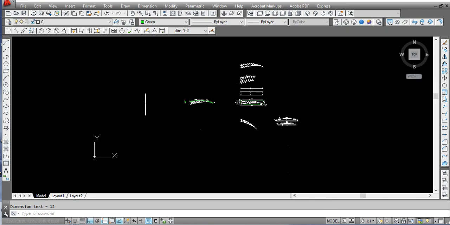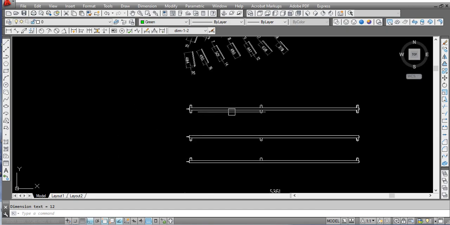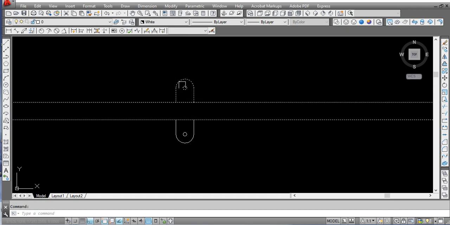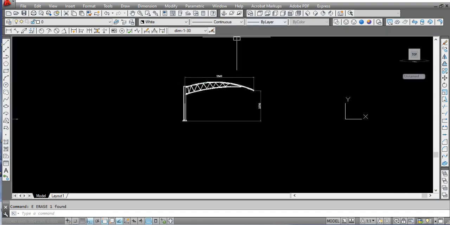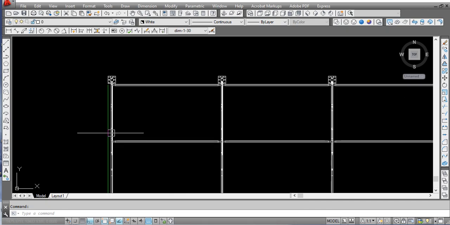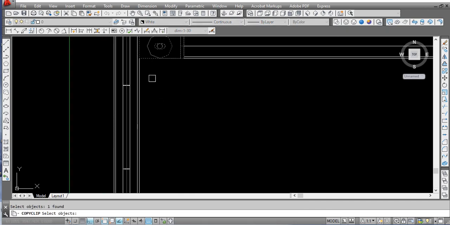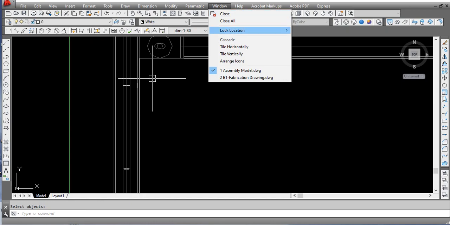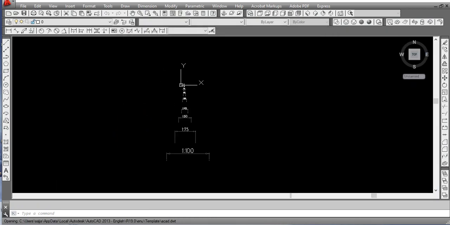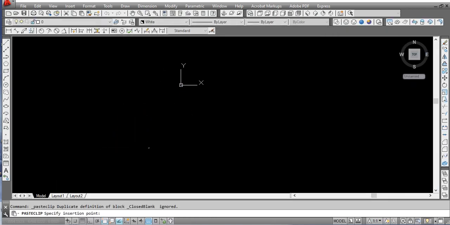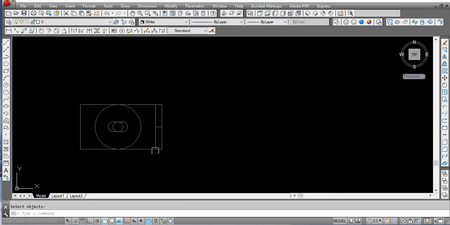Then we have one more plate. On the top view, we cannot take this one. We can take it here, or if you're not sure, you can take it from the 3D model. All the rotated members you have to copy from the 3D model, so there will be fewer chances of mistake. Paste it into a new file, then I'll make a flat shot and arrange it again, bring it back to the main file. So this was the plate.